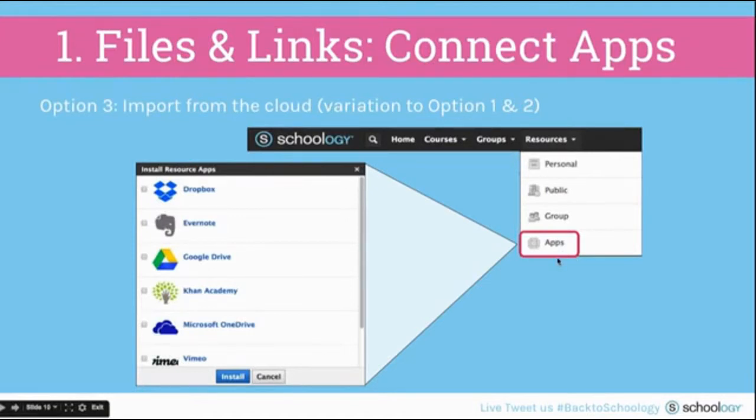This will prompt you to install any apps that you want to use with Schoology. If your items are already in Dropbox, simply install the Dropbox app, sign in, and you can move any of those materials right into your courses in the exact same way that we just saw, either directly into the course or attaching it to an assignment.